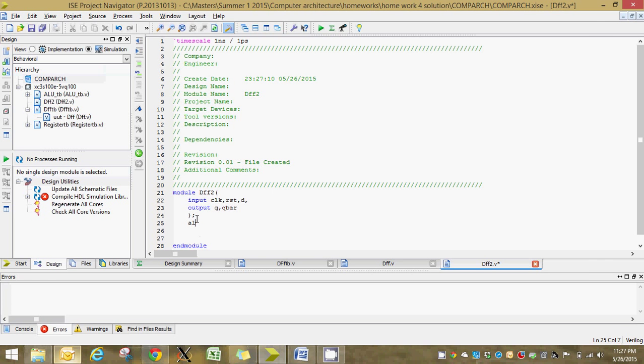We know that the truth table of the D flip-flop is such that when the clock is high, the data that is given at the input is received at the output. So always at the positive edge of the clock or negative edge of the clock, the output changes. So we initialize it as always at positive edge.